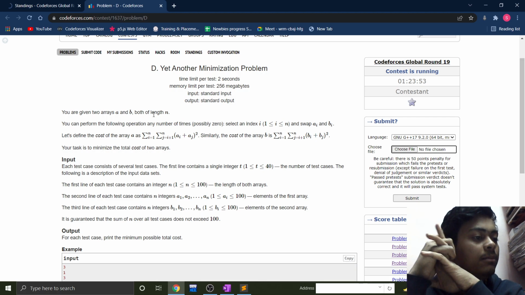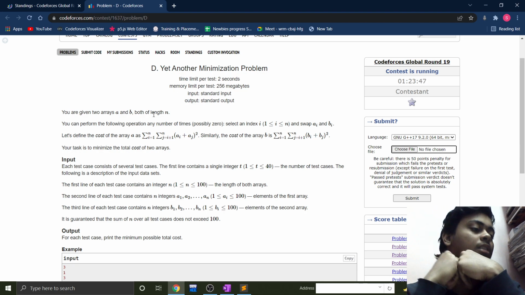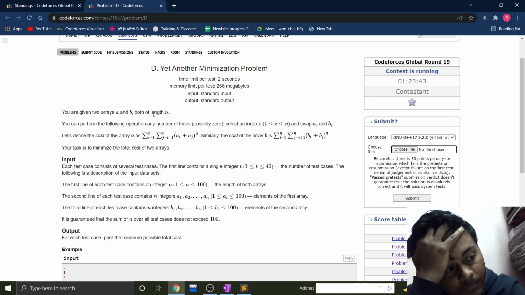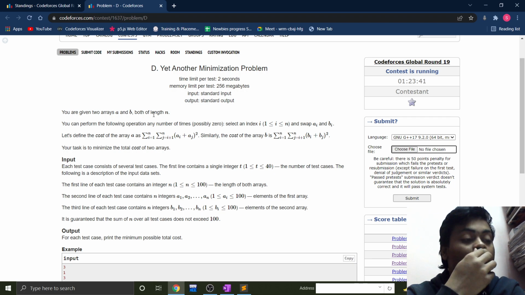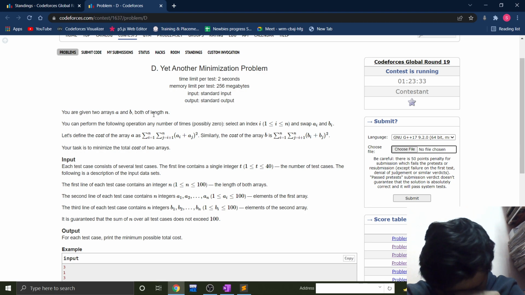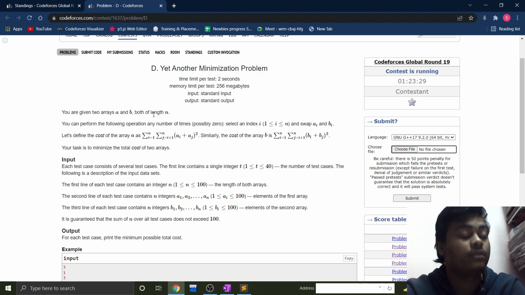You are given two arrays A and B, both of length n. You can perform the following operation any number of times, possibly 0 also. Select an index i, swap A_i with B_i. Let's define the cost of the array A as the summation over i from 1 to n, j from i plus 1 to n. Your task is to minimize the total cost of the two arrays.